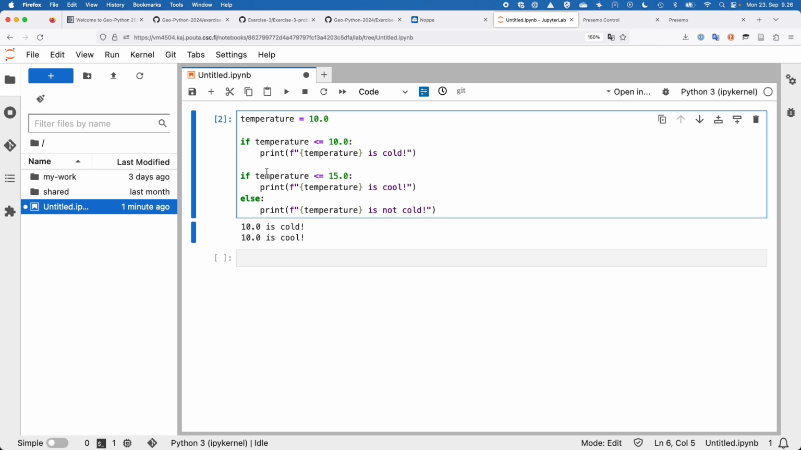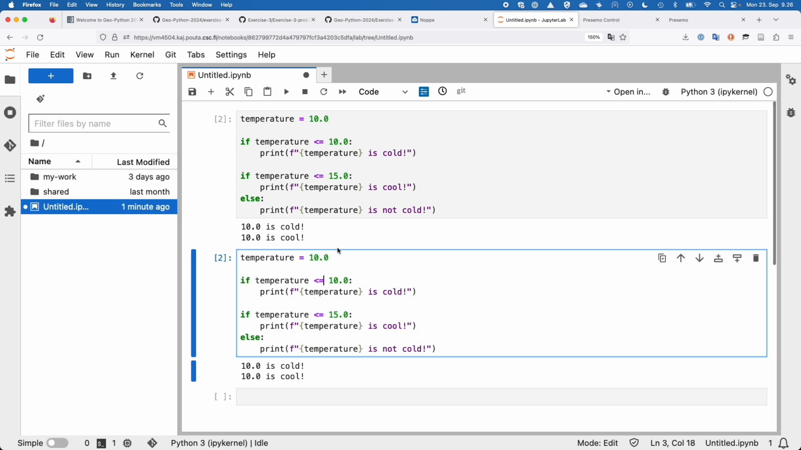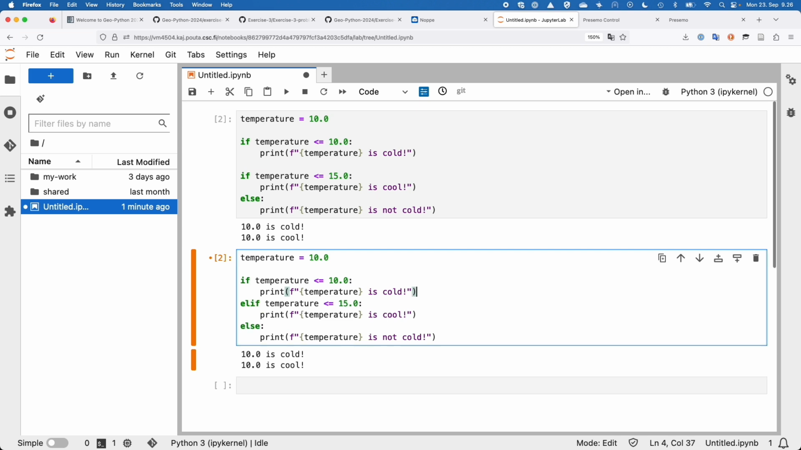Now, if we just copy this cell, copy cell, paste cell below, we just duplicate that cell that we had there, and let's make one change. Let's make this now elif. What's going to happen in this case is we're going to run the first if test. If the condition's true, we'll get this print statement, and everything else, the elif and the else, will get skipped.